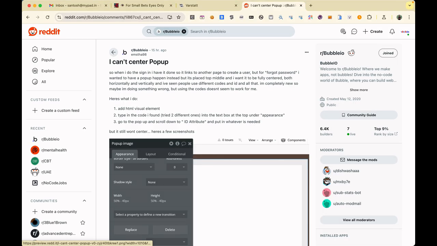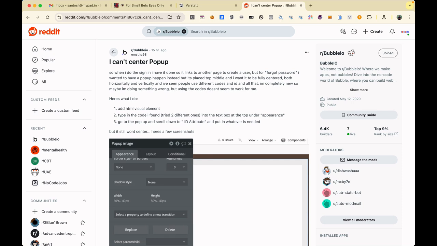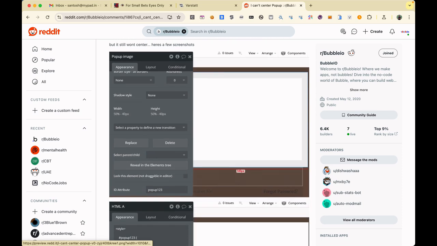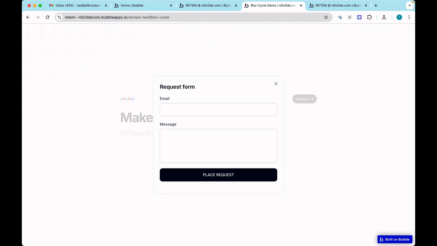This morning I came across this post on Reddit on the Bubble.io subreddit on how to center a pop-up. And this is an issue that many have faced in the past. And here's my attempt at solving this. So here I've got this page, and here I've set up a button to trigger a reusable pop-up, and that shows up right at the center.